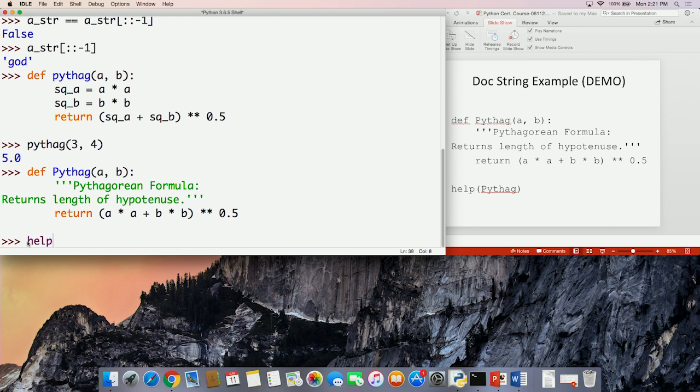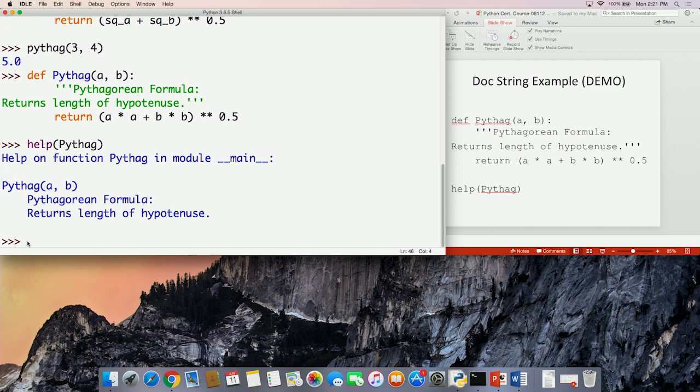But I can also get free help. I can get help on the function. And boom, it tells me what it does. So I documented what the function does, and it's even available within the interactive development environment because I made it a document string. So cool.